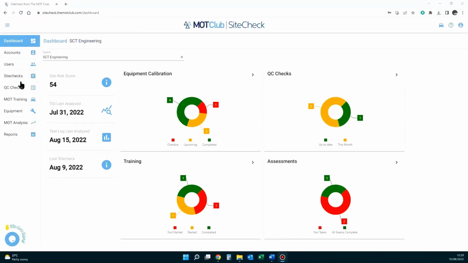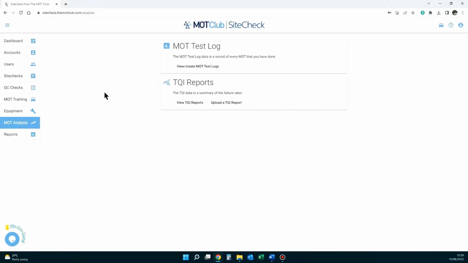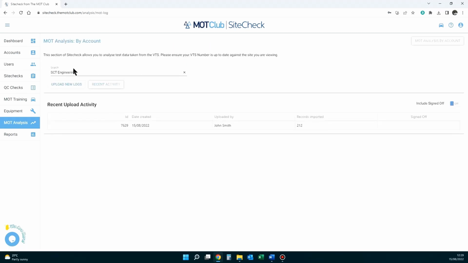From here, move down to MOT Analysis from the menu on the left-hand side. Here you have two options, MOT Test Log Analysis and TQI Reports. Today we're going to look at the MOT Test Log Analysis. So from here, click on View Create MOT Test Logs. Again, it will default to your account code, in this case, SCT Engineering.